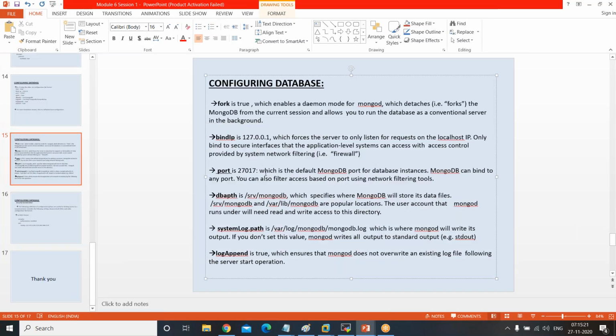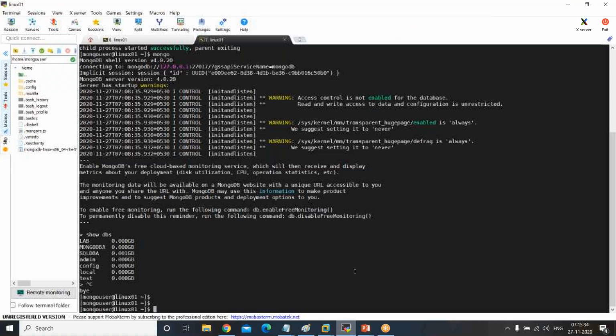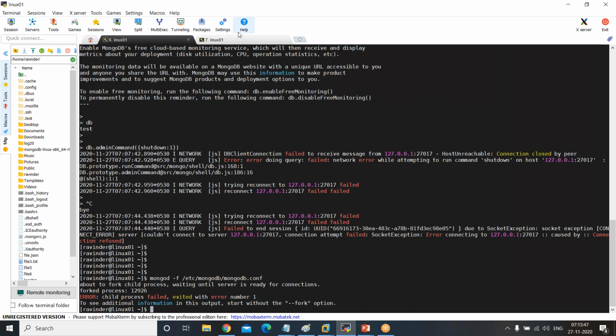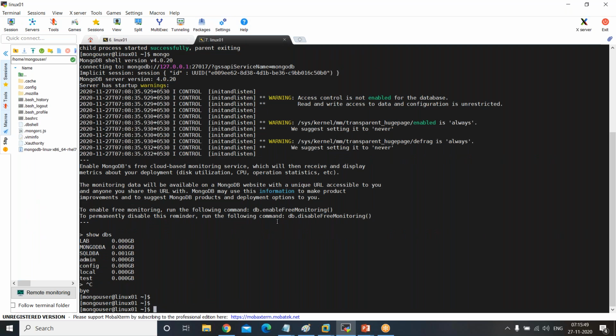And the port: on which port Mongo has to connect. This is the default port for Mongo. Keep in mind, this is a regularly asked question. The default port for Mongo is 27017. If I'm connecting to Mongo without giving the port, it is because it is listening on the default port 27017. If I change the port number to something else, I definitely have to give the port number when connecting. It's mandatory. If not, it won't connect.